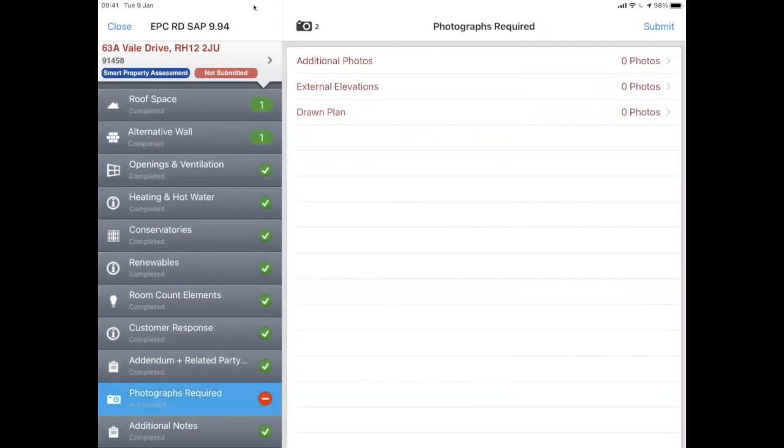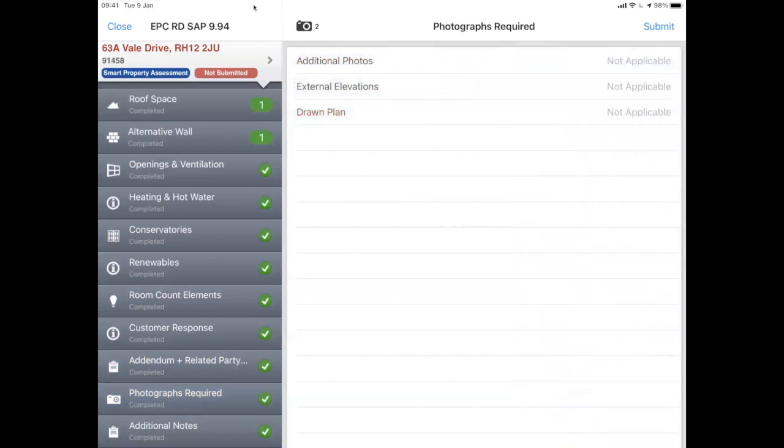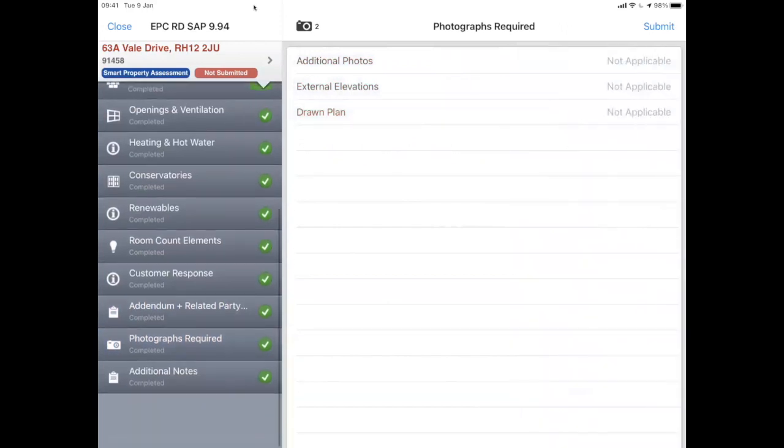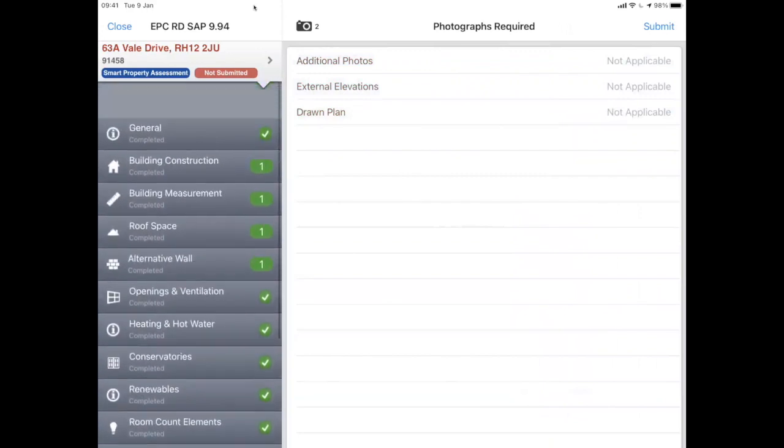Okay, so I've filled out as much as I possibly can, and now I've got to the last section where it's asking for photographs. Just to speed things up, I'm going to put not applicable on these photos. But again, for further information, you can add more and more photos. I just want to get all the green ticks on there so everything's ready. So I'm now ready to submit this to the scheme.